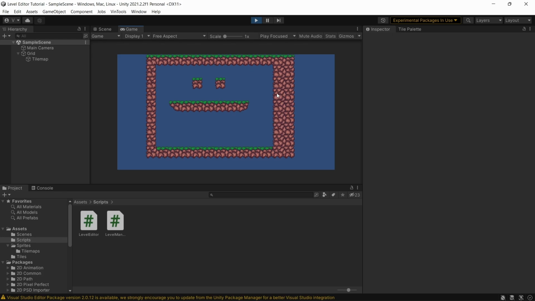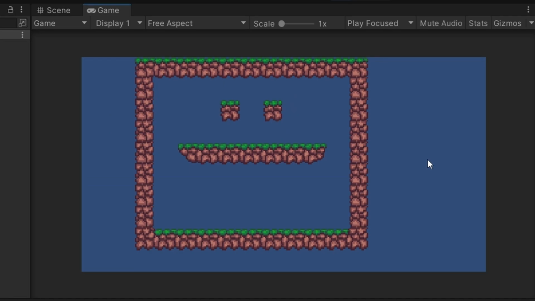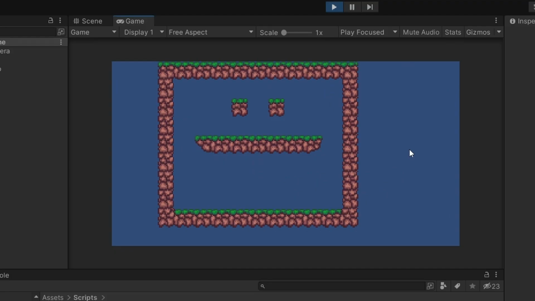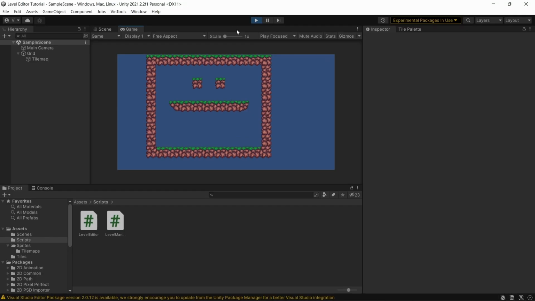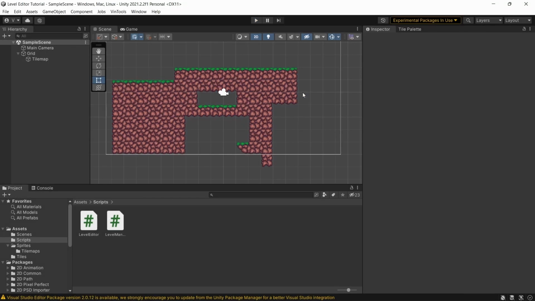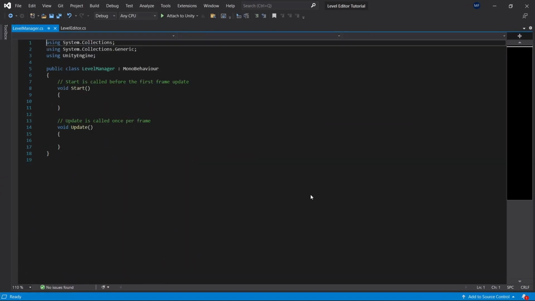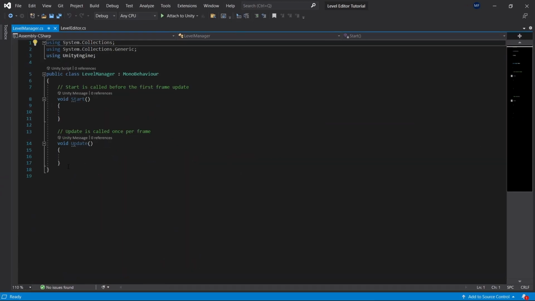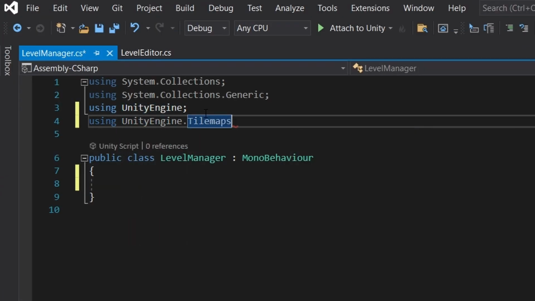Okay, so let's say we created a level. This is a pretty primitive level, and we want to save it. Well, we cannot, because if we exit the game, it's gonna get lost. So let's make the saving. Let's open the LevelManager and also add the using tags.